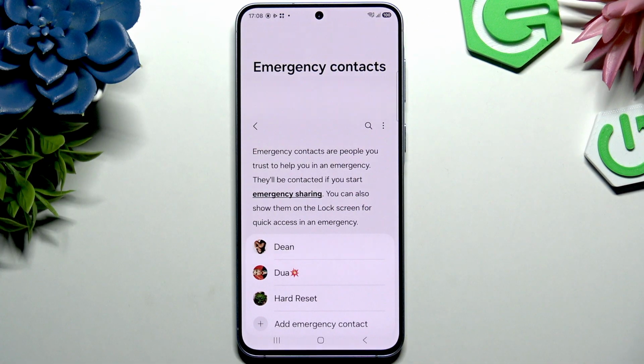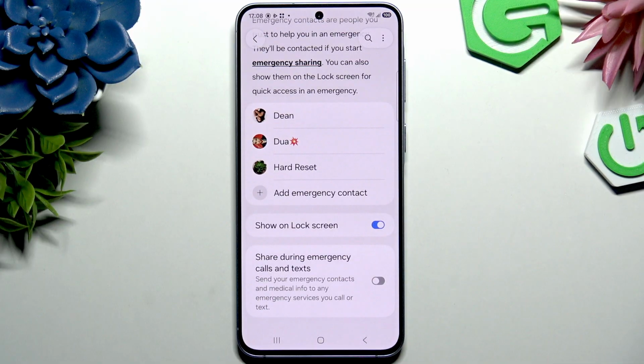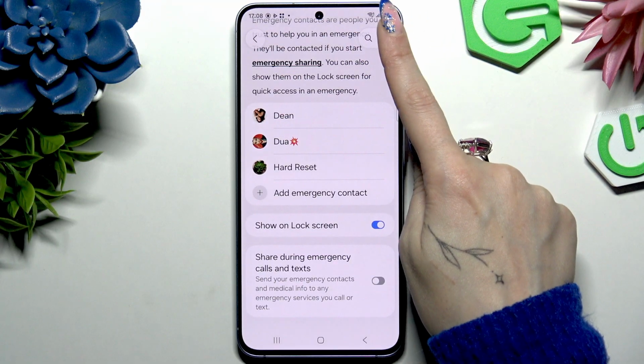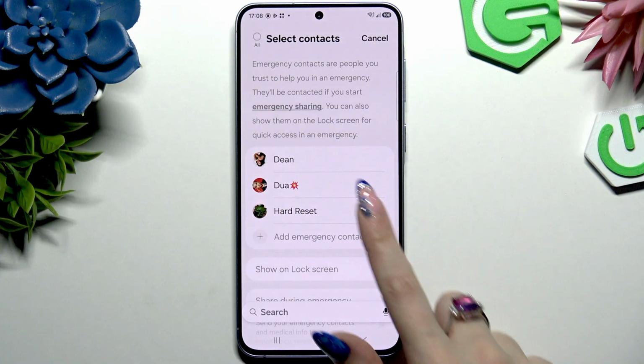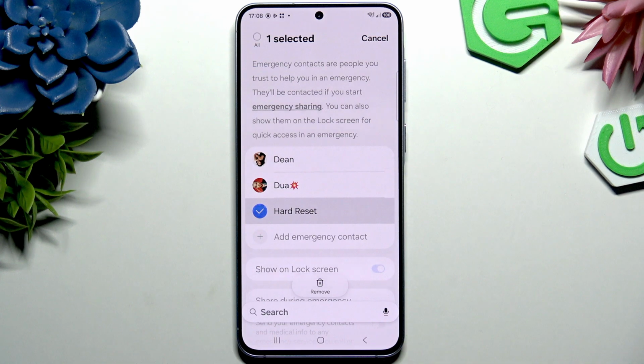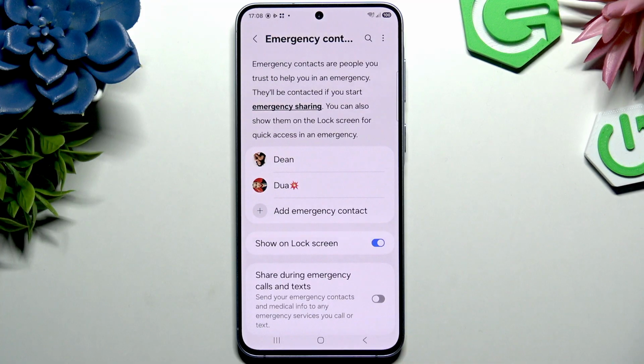As you can see, all of mine were successfully added. If you want to remove any of them from your list, use those three dots at the top right corner. Hit Remove. Tap on the one you want to get rid of and choose Remove button at the bottom.